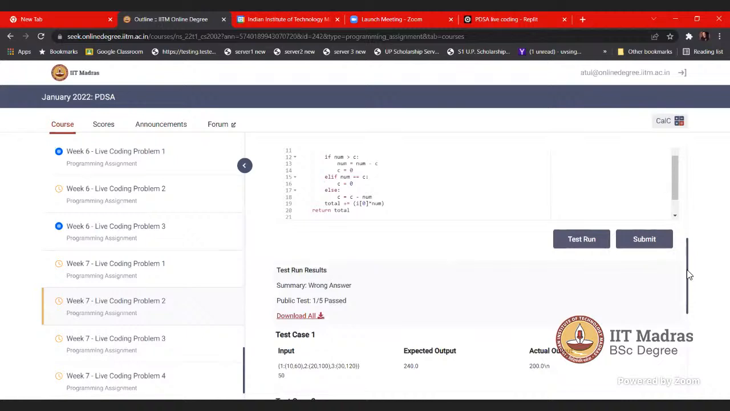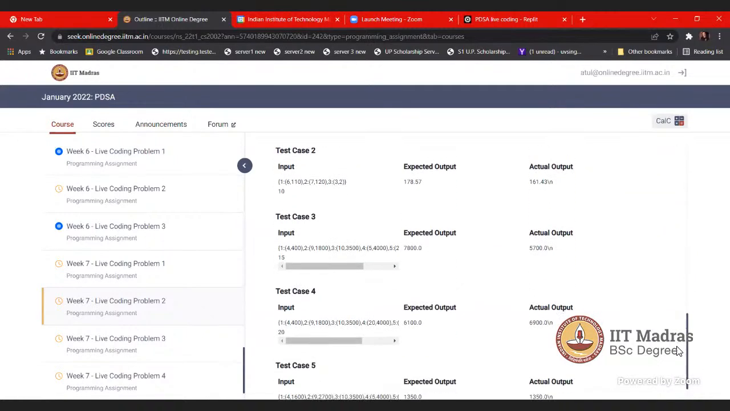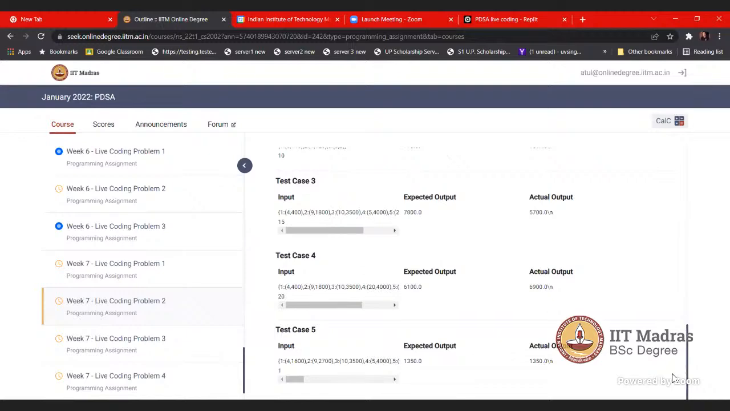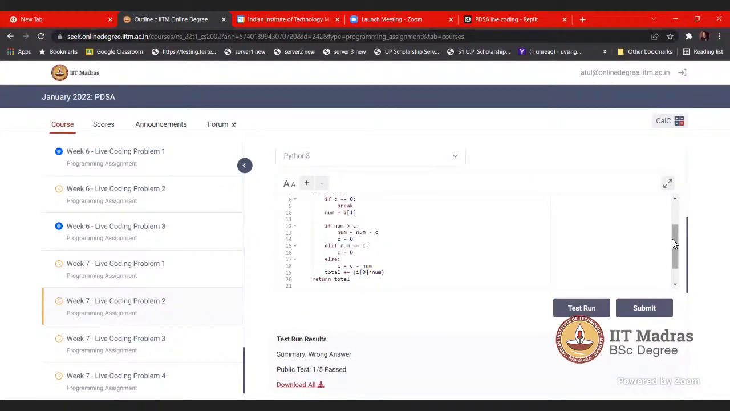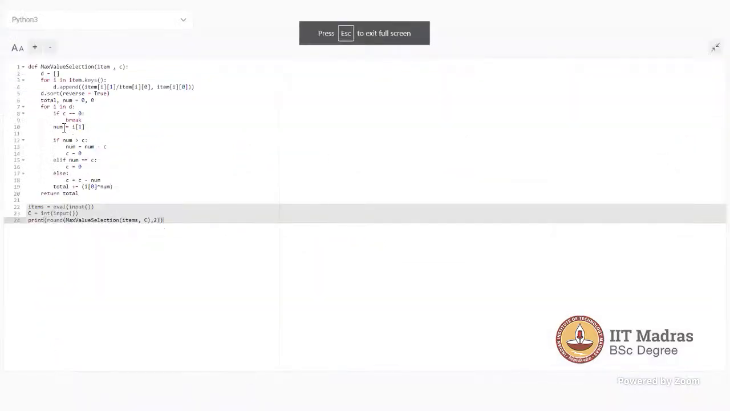One test case is passing. I found the mistake. In the first condition where I say num is greater than c, I'm writing num equals num minus c, which is wrong. For example, if I have 20 capacity and I have 30 elements, then I should be able to add 20, not 10. So it should be num equals c rather than num minus c. Okay, corrected now.